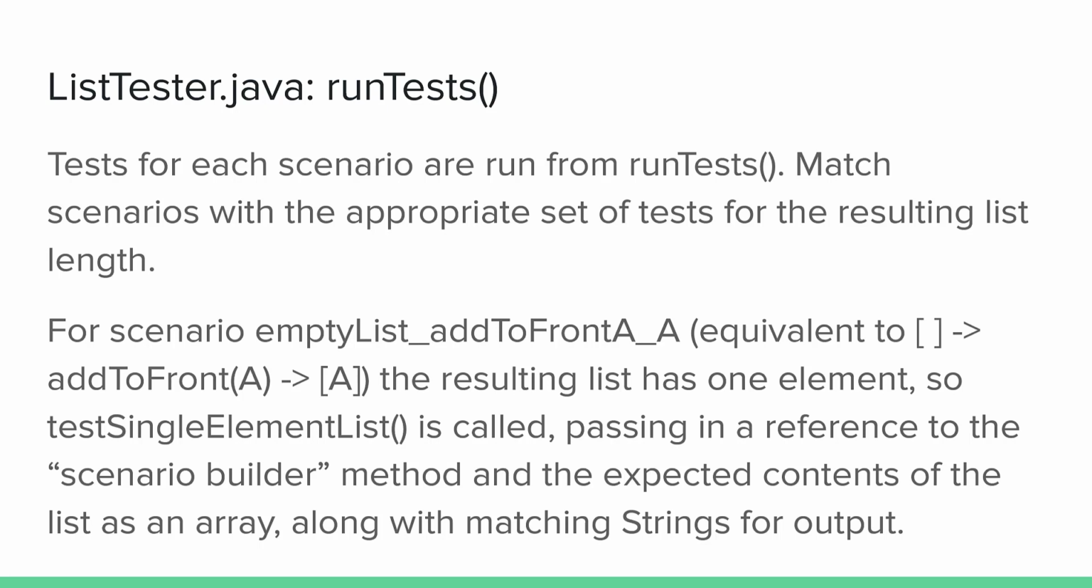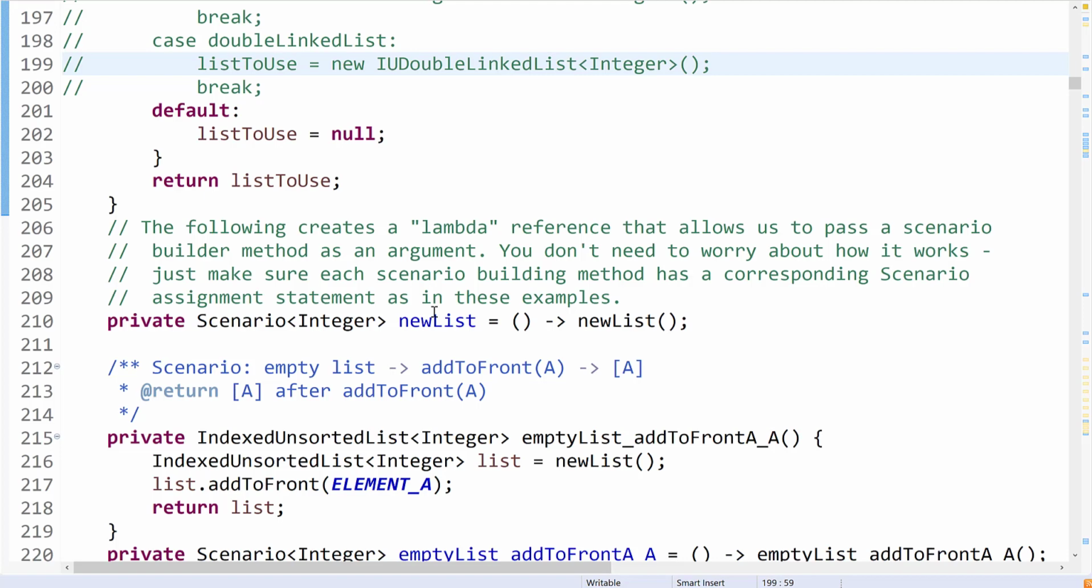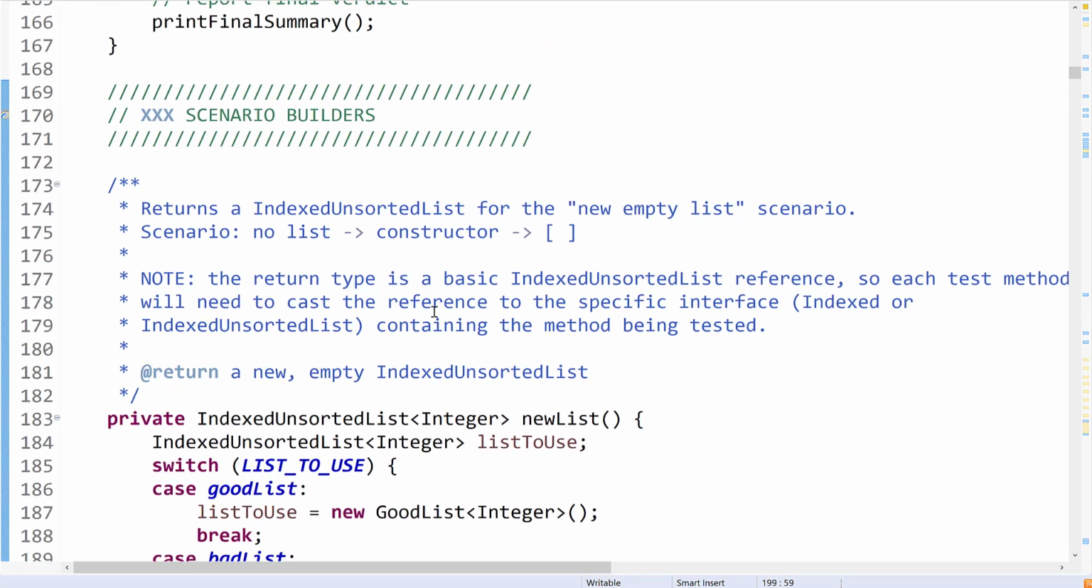Along with that scenario builder, we'll also be passing in to the testSingleElementList method a set of strings that represent the scenario builder and its expected contents, and that's simply for printing purposes so that we can print output that we can read to the console. We'll also be passing in an array that contains the expected contents of our scenario builder. runTests is found above my scenario builders.